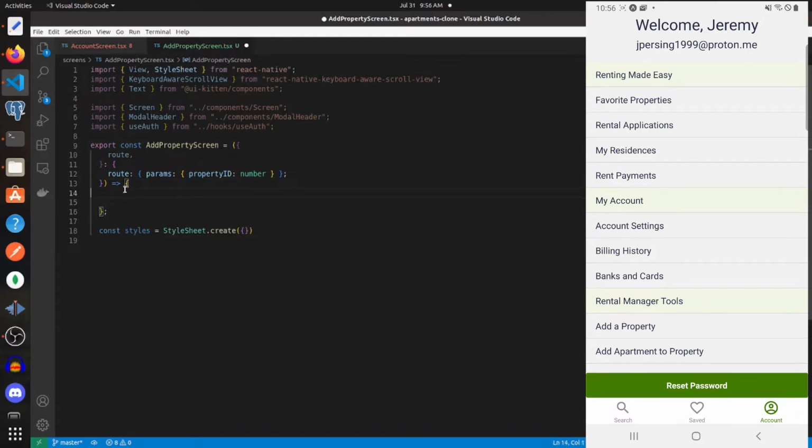Now within this component, we are going to get user from useAuth and then create a variable called manager, and we'll just set that to true. And in production, we're not going to have this per se, but we are going to see if a manager exists under the user's account, so that's why it's there.